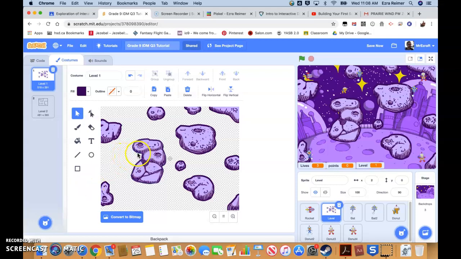Welcome back to my Scratch tutorial videos. We left off in our last video with having drawn a bunch of asteroids. You can see here I kind of finished up adding detail to all the asteroids in my level 1 costume.